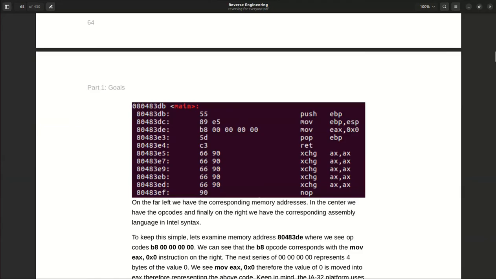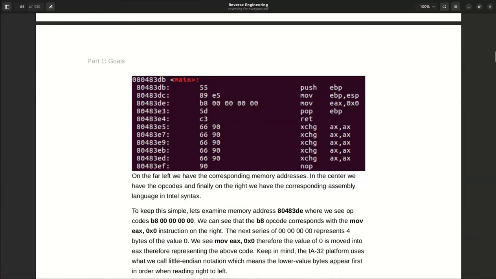The next series of 00000000 represents 4 bytes of the value 0. We see mov EAX, 0x0, therefore the value of 0 is moved into EAX, therefore representing the above code.